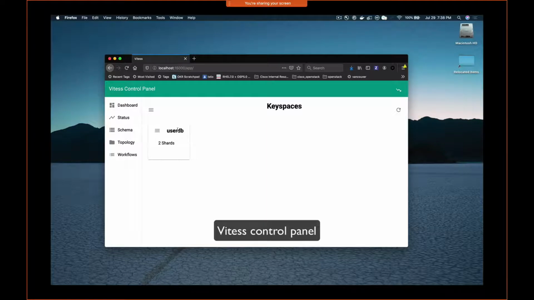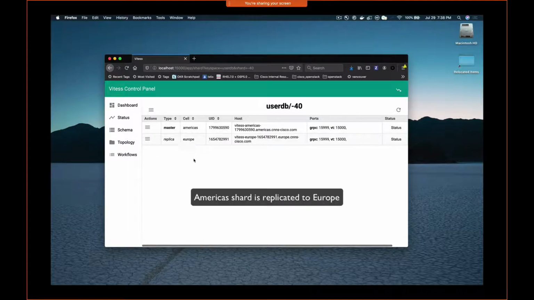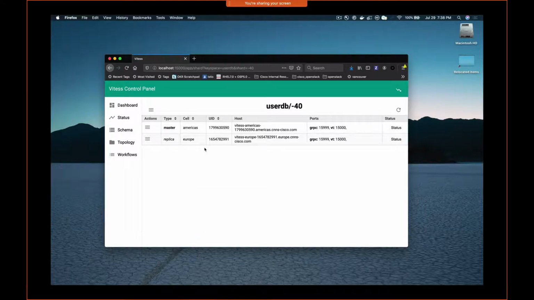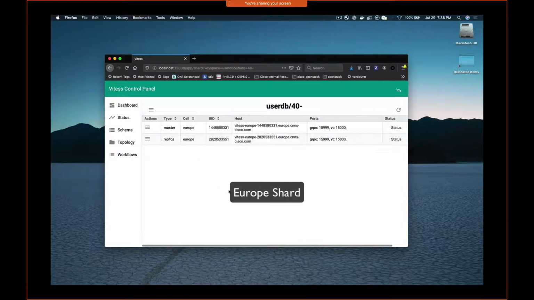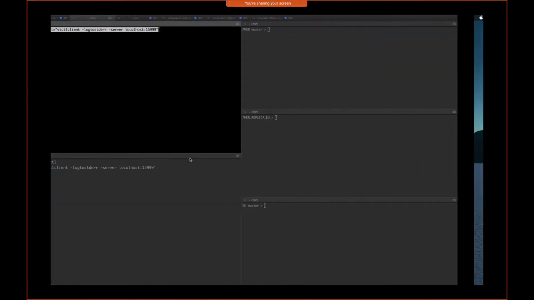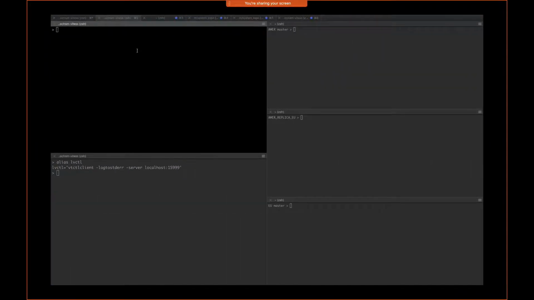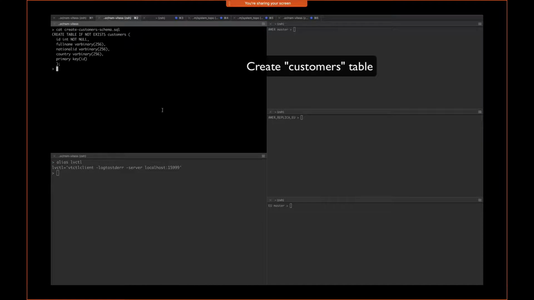Here's our Vitess control panel. We have two shards in the user database: -40, where the Americas has the master and a replica in Europe, as well as a second shard of everything greater than 40 that is only in Europe, because we will map all non-Americas users into the European cluster.